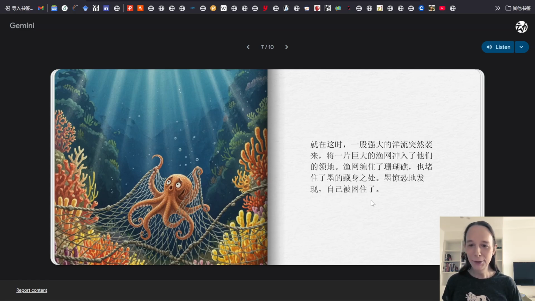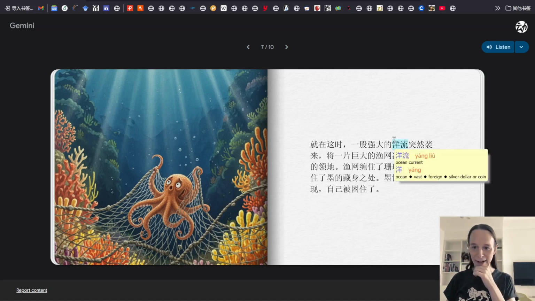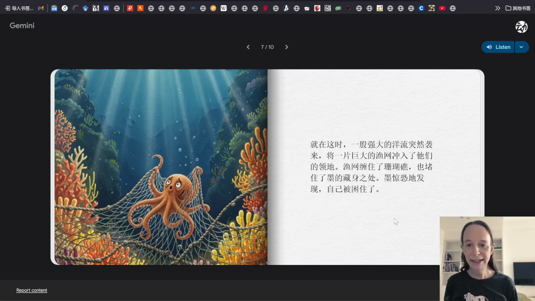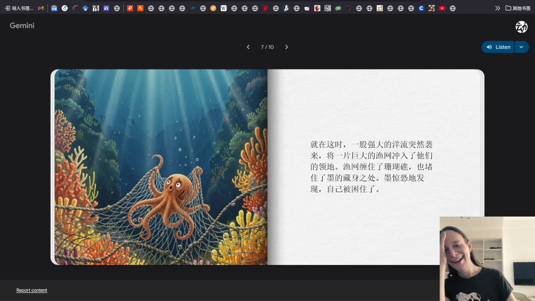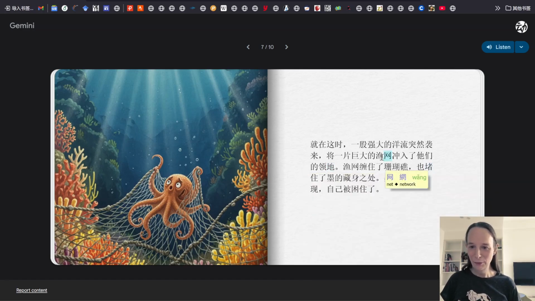就在这时，一股强大的洋流，洋流, like a current, I guess. 洋流, current, ocean current. 突然袭来，将一片巨大的渔网冲入了他们的领地。Yeah okay, so a fishing net came along into their territory. 渔网缠住了珊瑚礁，也堵住了墨的藏身之处。墨惊恐地发现自己被困住了。Uh-oh. Yeah, so the octopus, Mo, is now stuck in the fishing net. Uh-oh.